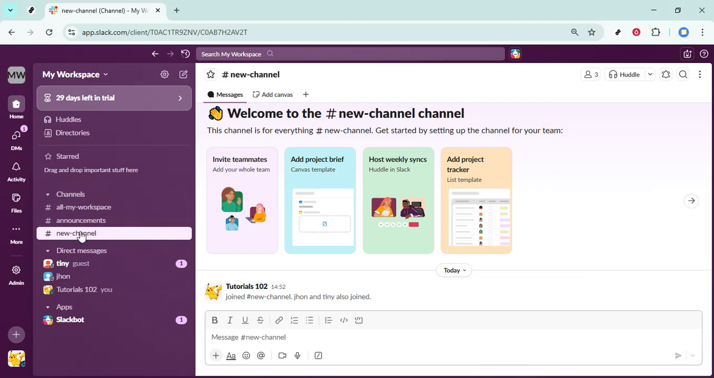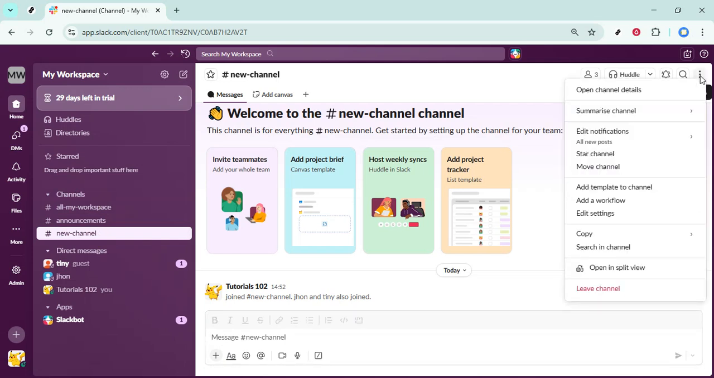Once you're in the channel, look toward the top right corner for the three dots icon, often labeled More Actions. This is where Slack keeps additional channel options. Click those three dots to reveal a small menu. Depending on your workspace's theme or updates, this menu might appear as a drop-down or a panel, but the option you need will be the same.